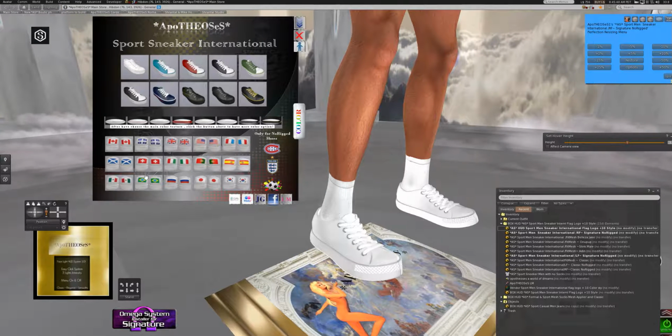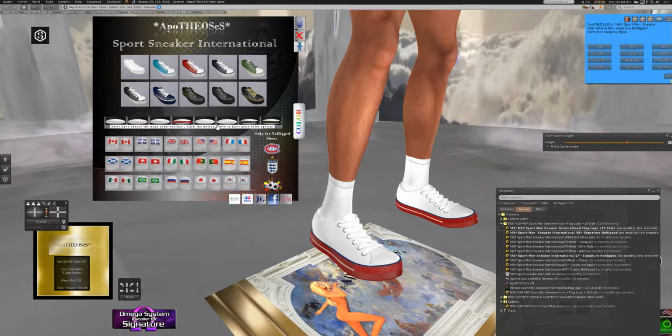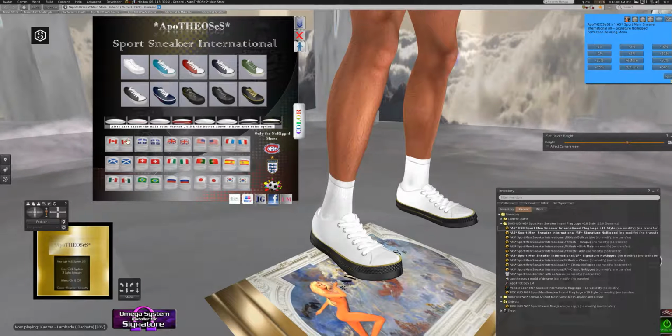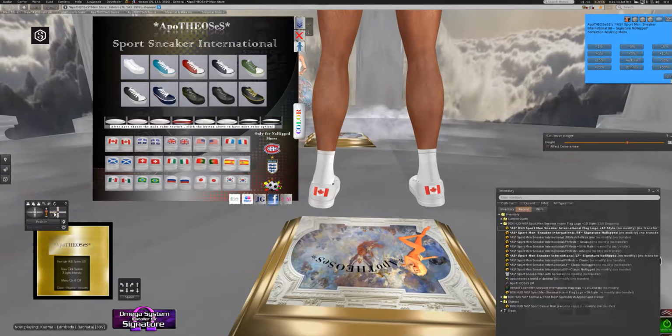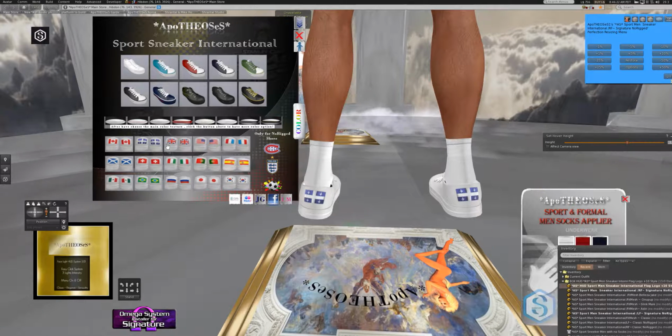Also, you can change the base. Here I put the line. You can modify and do the kind of base you wish with your sneaker to suit your trousers or your outfit, if you're in kind of sport equipment. I did the country flags too, so let's try the Canadian. Also the Quebec, where I was born, and you have the USA. You will notice the flag is opposite.